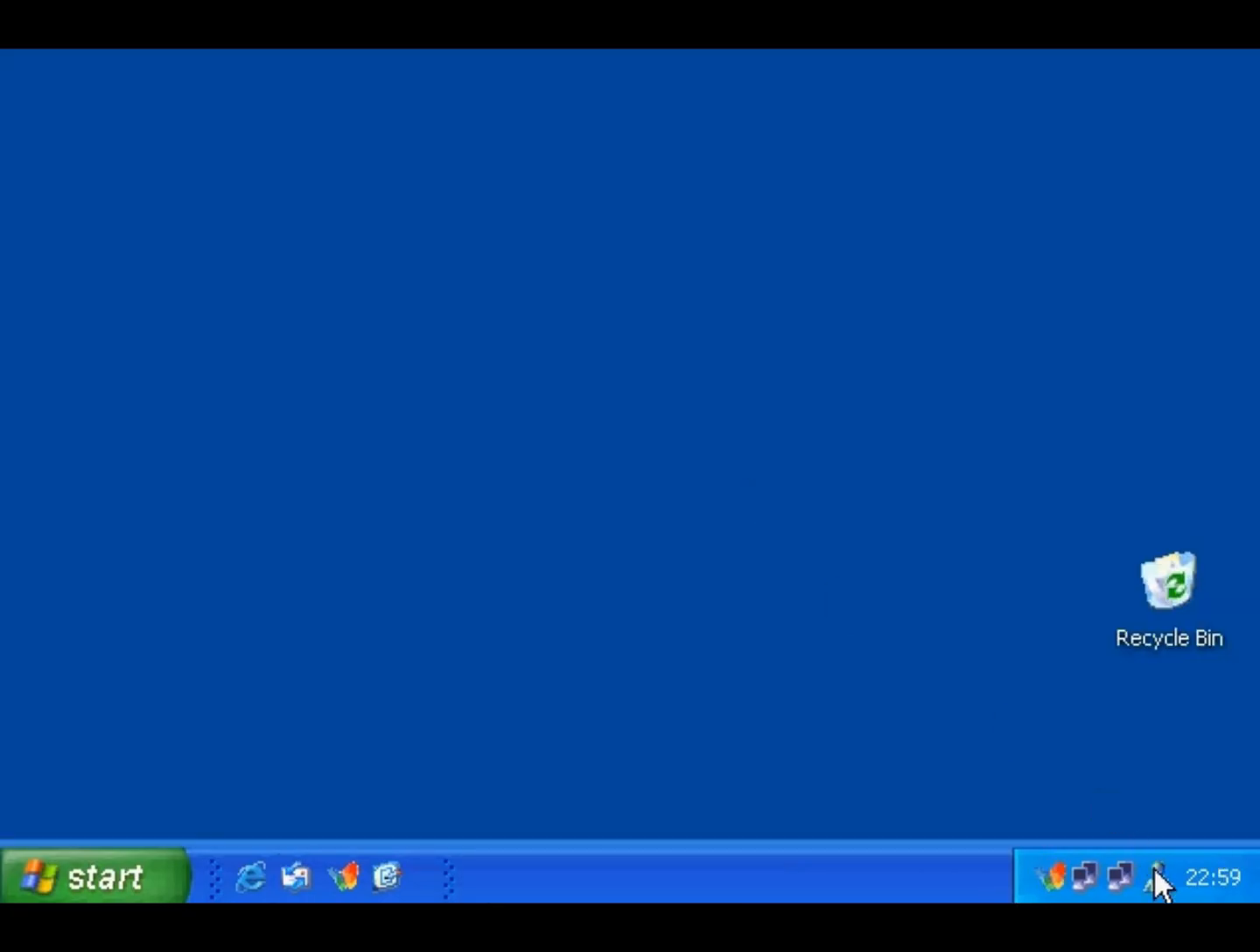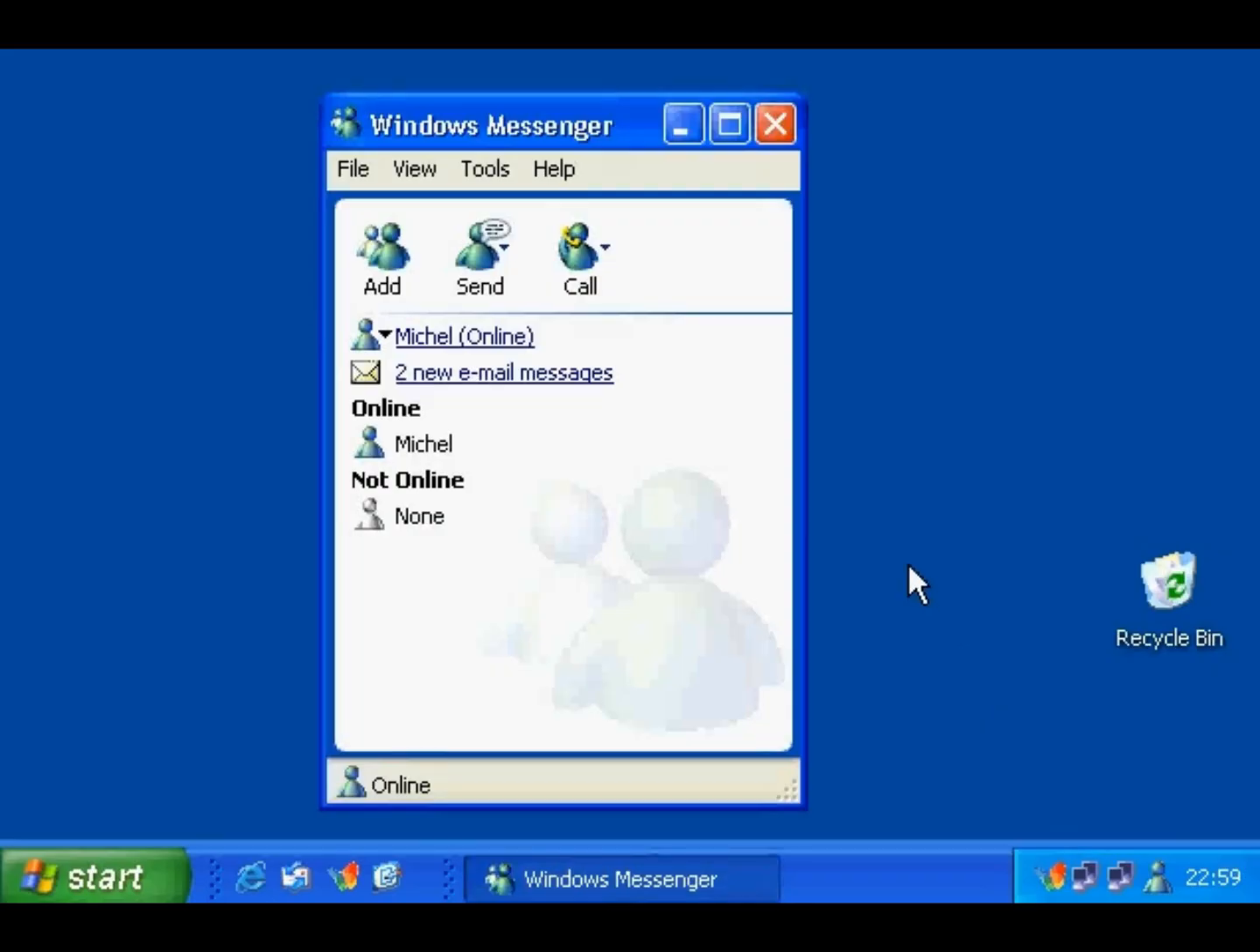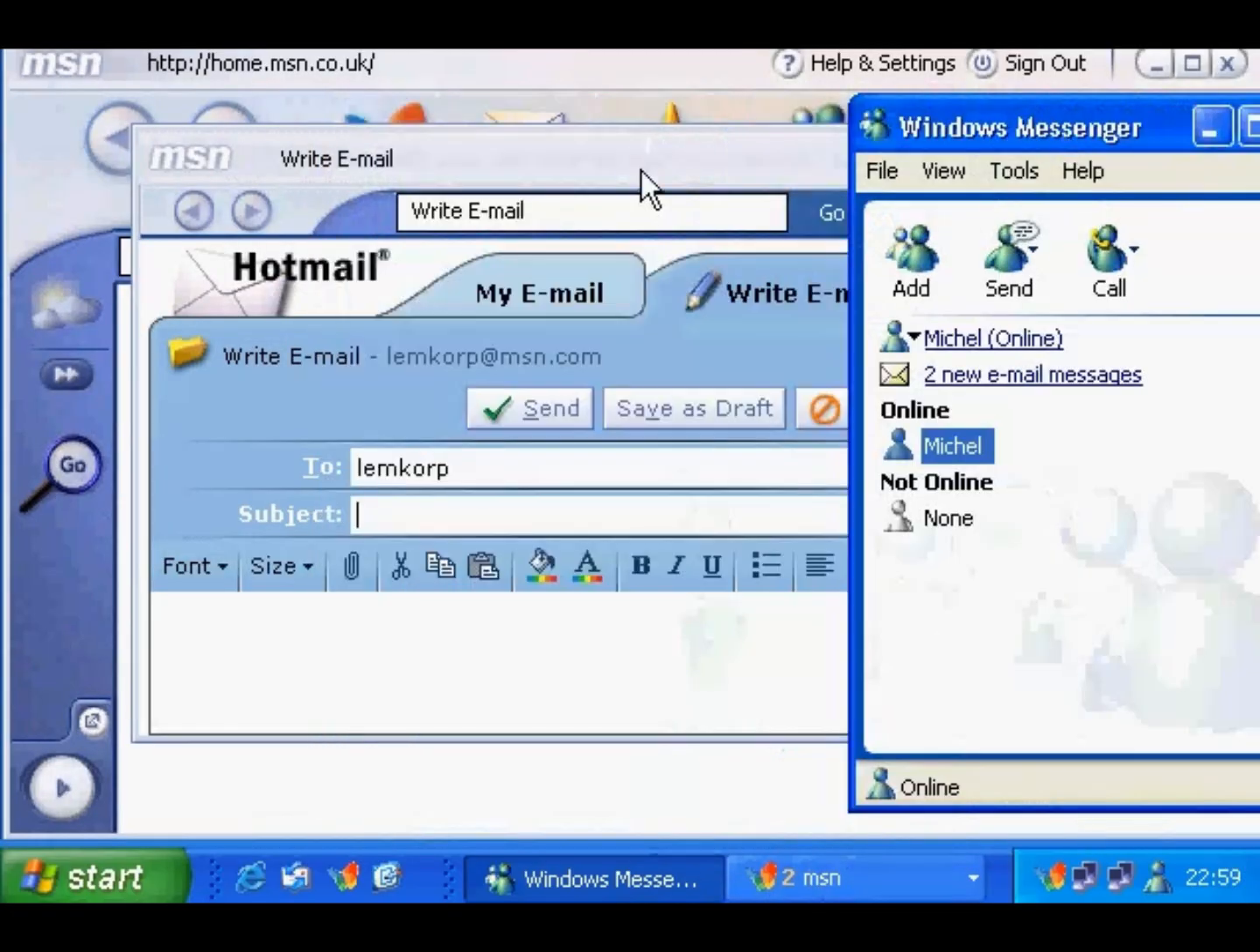To start Windows Messenger, double-click the Windows Messenger icon in the System tray. To add a contact to your list, click the Add button and follow the instructions in the Add a Contact wizard. To send an instant message, double-click the name of the person you want to contact to open the instant message window.